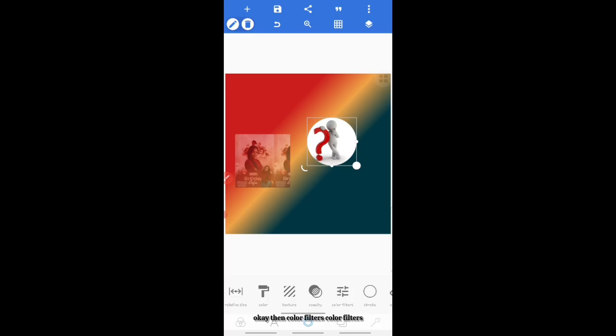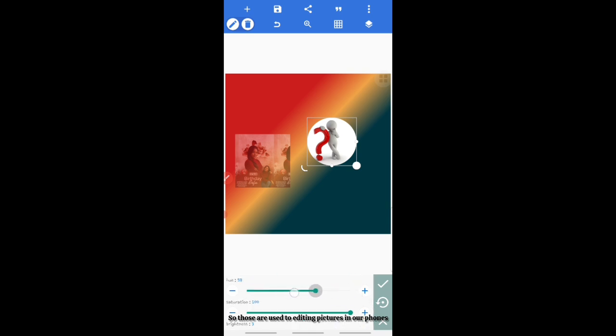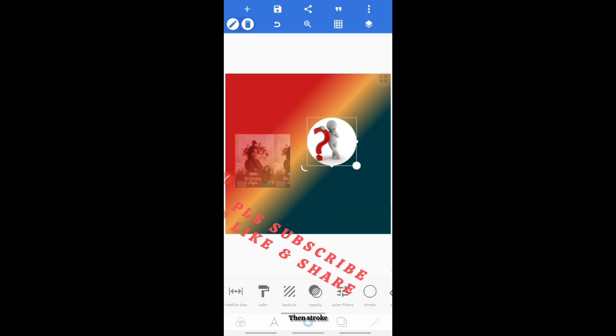Tap on OK. Then color filters are used to align a particular color with another. Those are used for editing pictures on our phones. I think we understand this one better. So it's still the same thing. Then stroke.